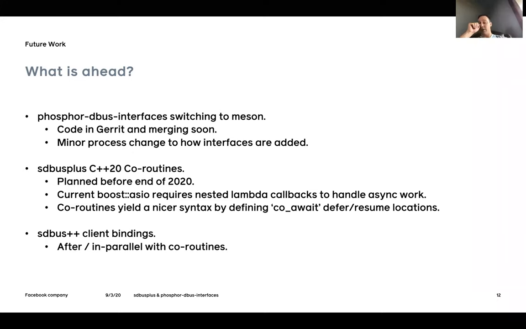So that's going to be really handy for D-Bus client operations where you've got some code running and you want to make a call to some other D-Bus daemon and get some answer from it. But you don't want to block your whole process waiting for that to happen.